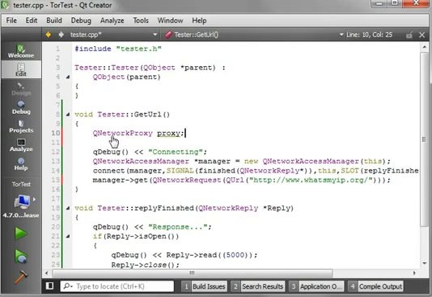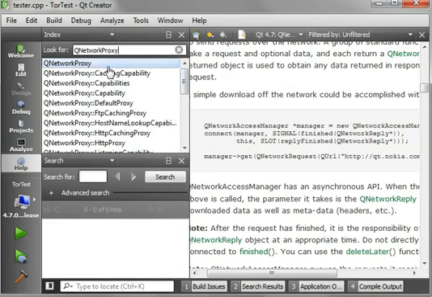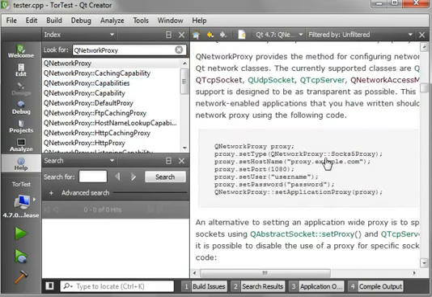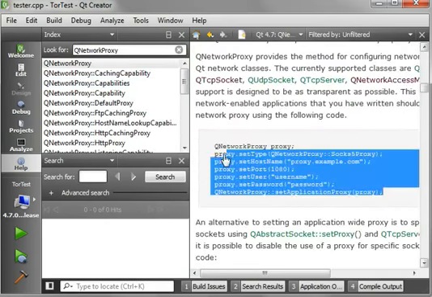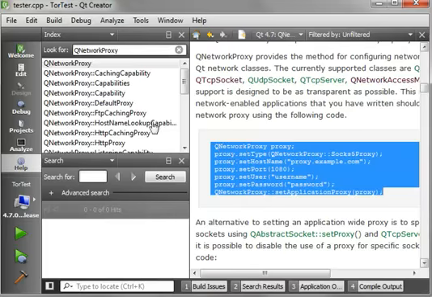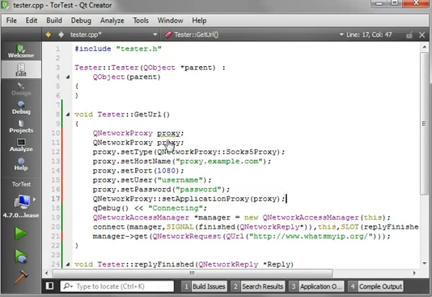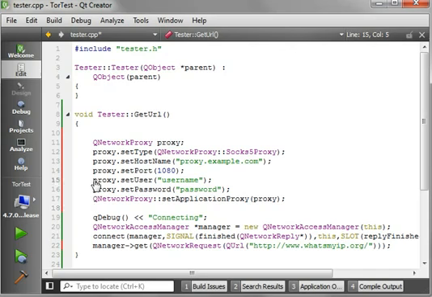And in case you're wondering, to save yourself some typing, you can actually just go right out to help here. Go to QNetworkProxy, scroll down, and pretty much just take this whole chunk right here, copy that, paste it in, and then we're going to walk through this line by line.